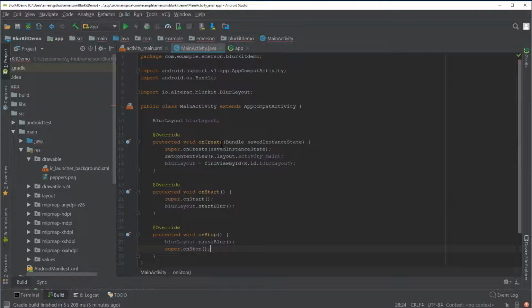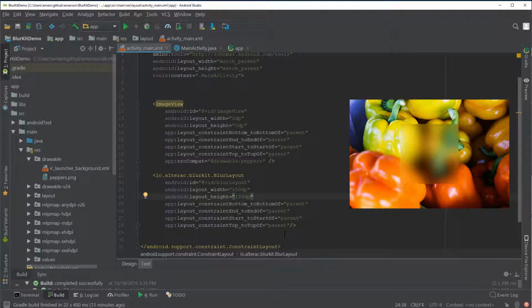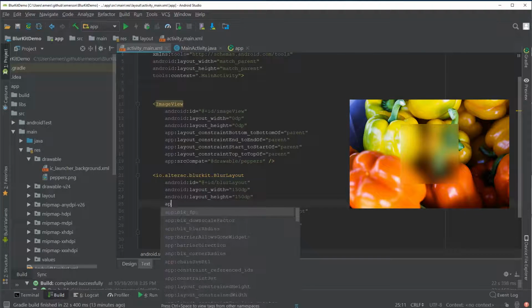So now I can run this on our device and you'll see what the blur layout looks like. Next I'll walk you through the 4 parameters that we can change in the layout file, which are blur radius, downscale factor, FPS, and corner radius. So the first thing I'll show is blur radius.